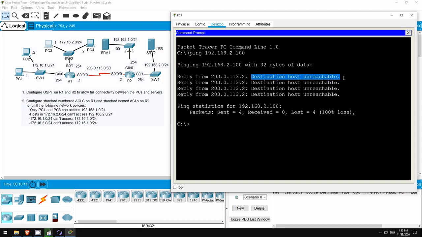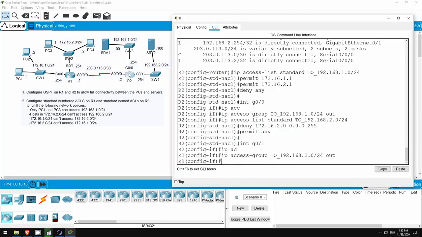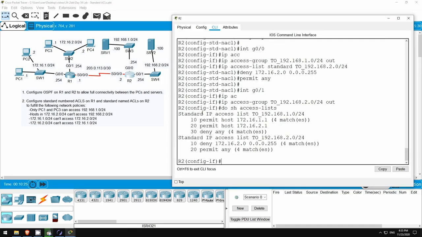Destination host unreachable. Now I'll return to R2, and let's take a look at something I didn't show in the lecture video. Do show access lists. Here you can see each ACL, but you can also see how many packets matched each entry of each ACL, which can be very useful information.